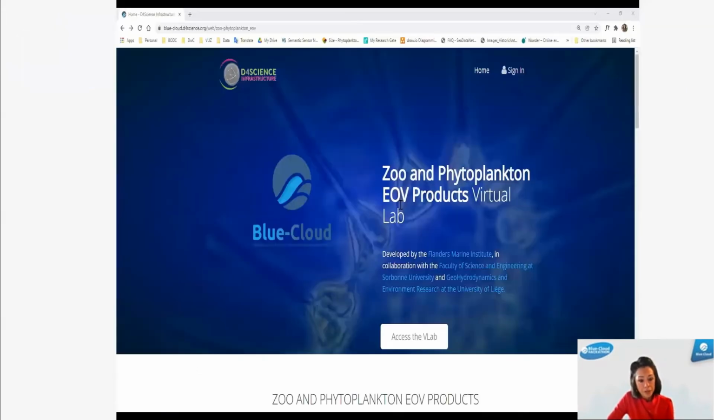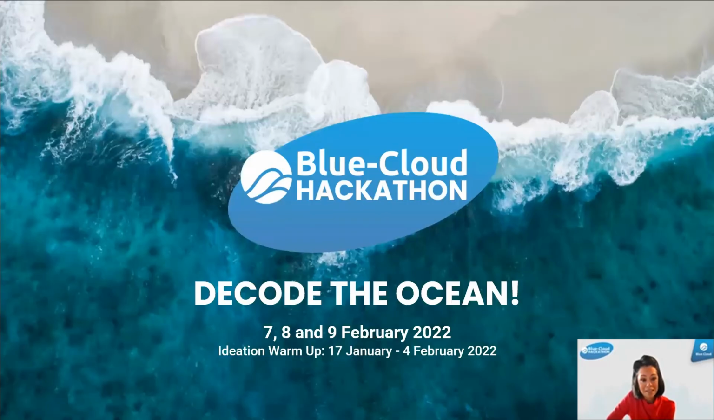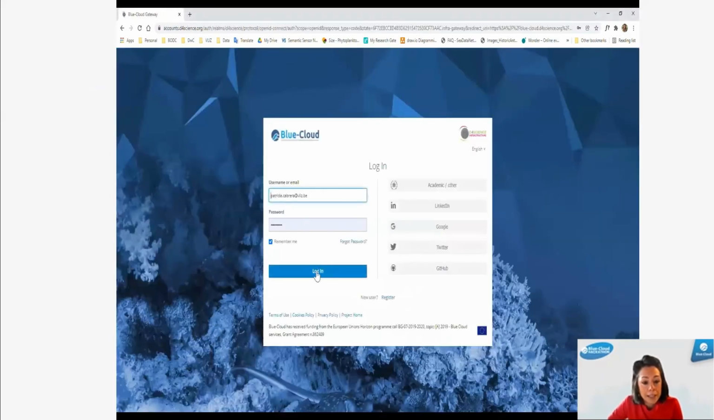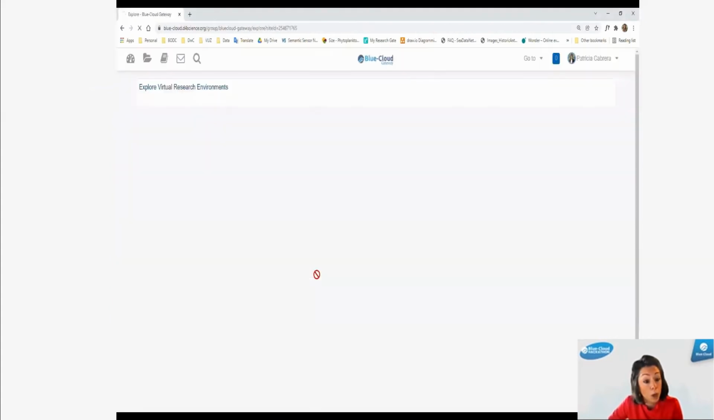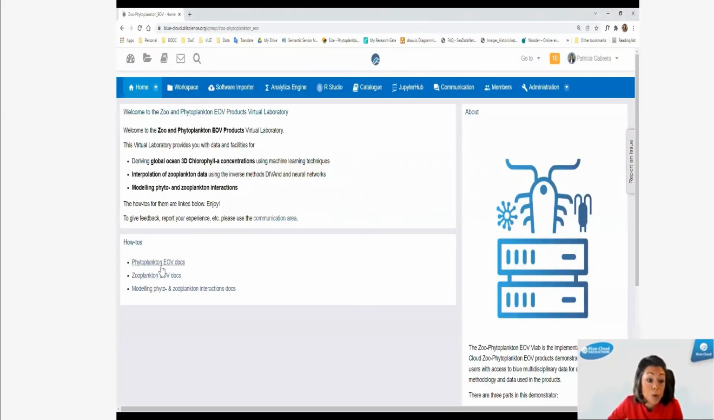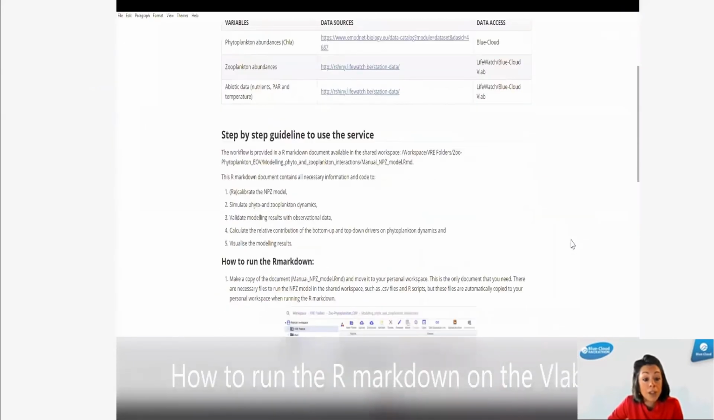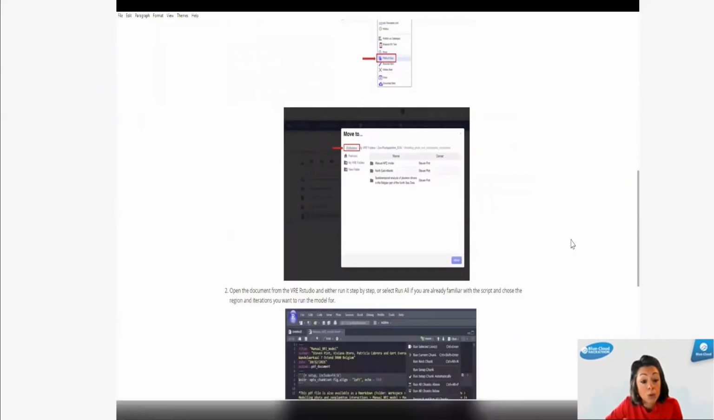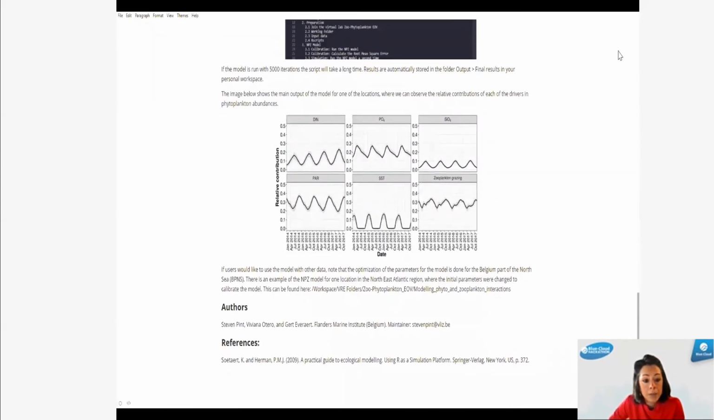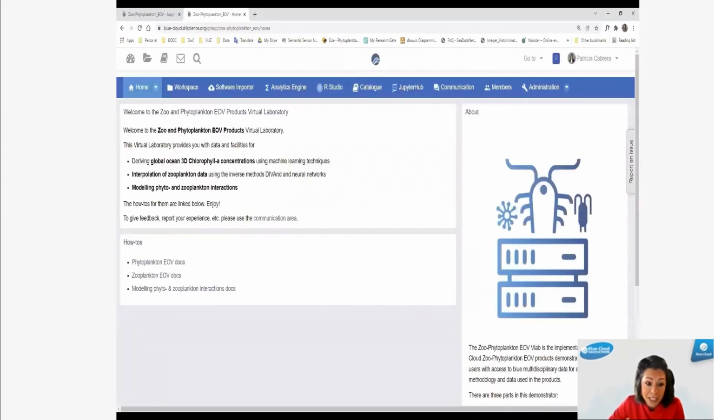Now, let me show you how to access the demo. Voila. So once you have registered, you will see a page like this, and then you will log in. Apart from all the resources I have showed you before, we also have how-tos. So here is an example of the how-to on how to run the R Markdown model for the NPZ model.